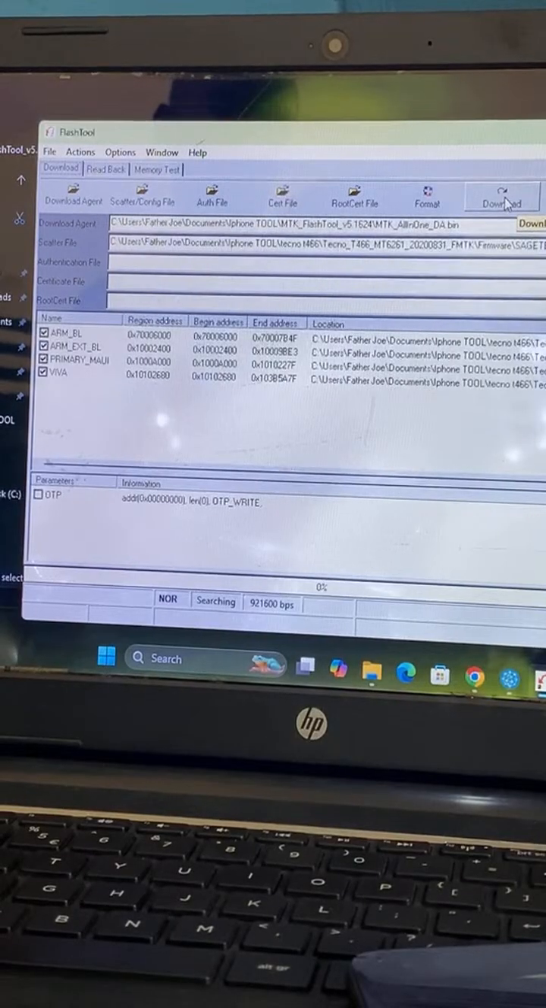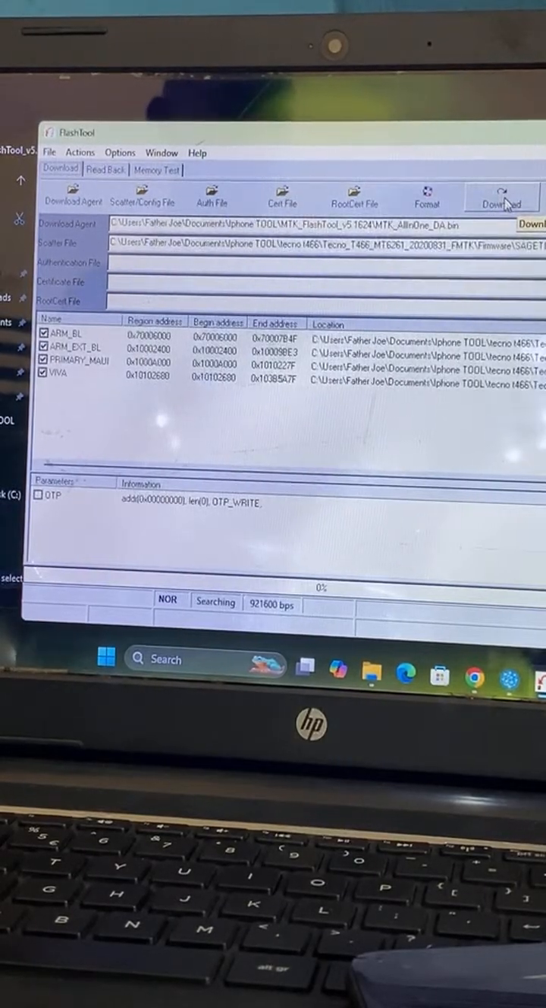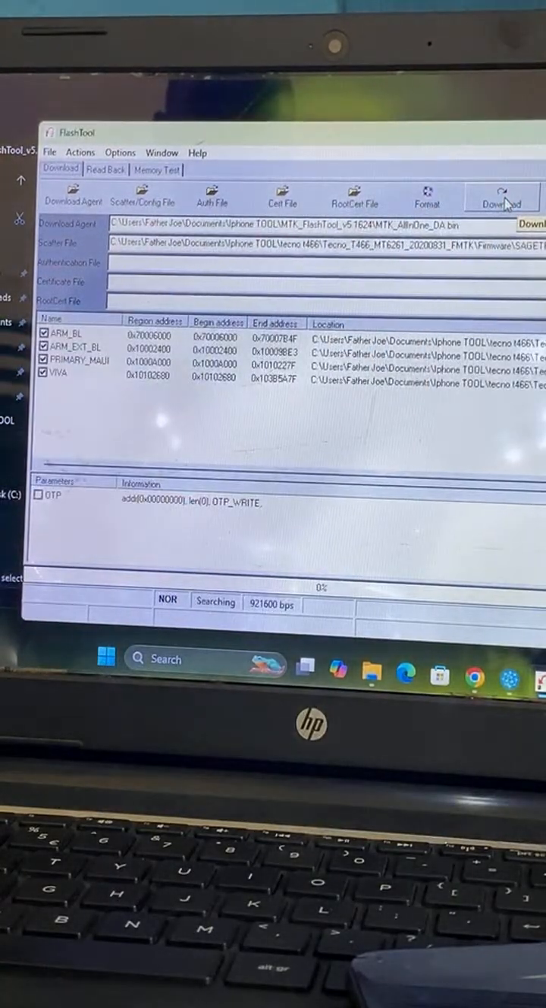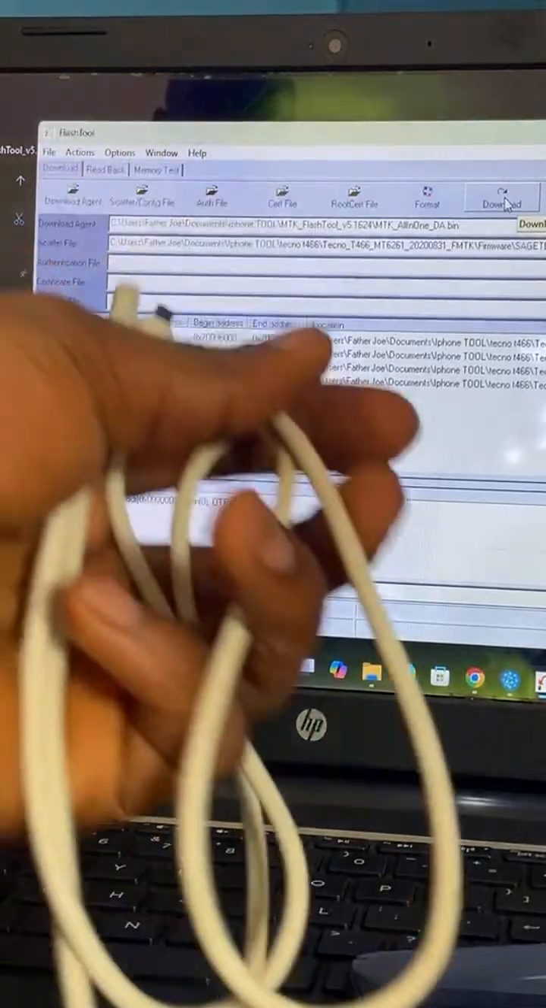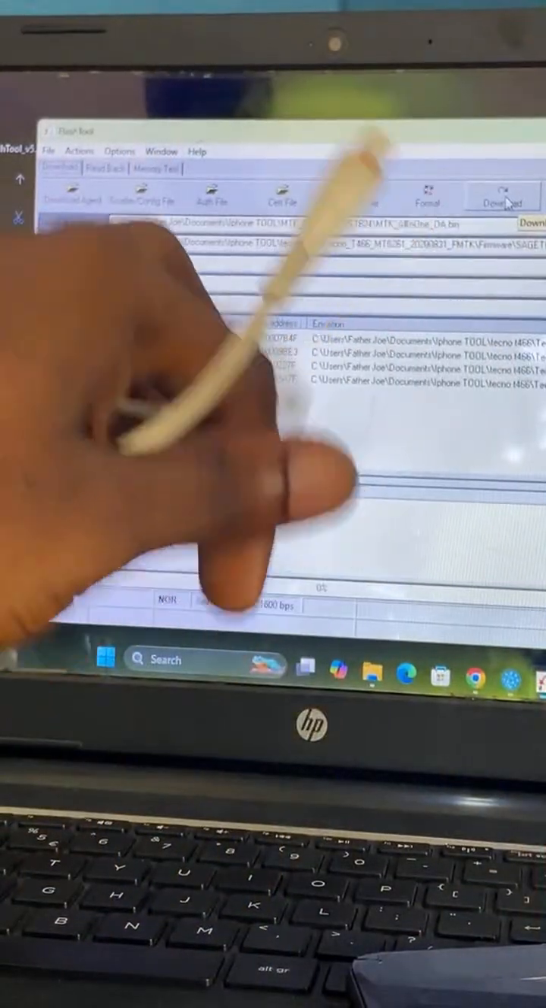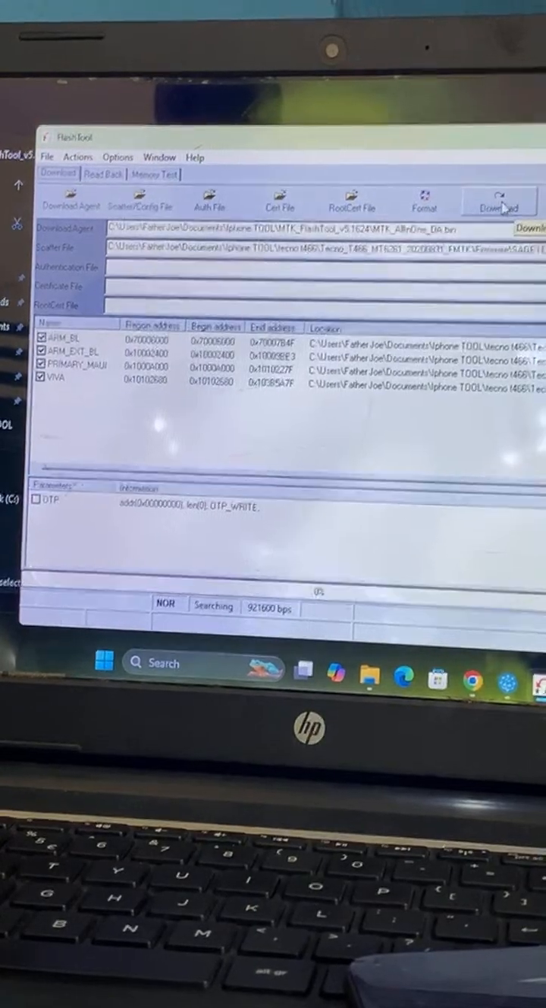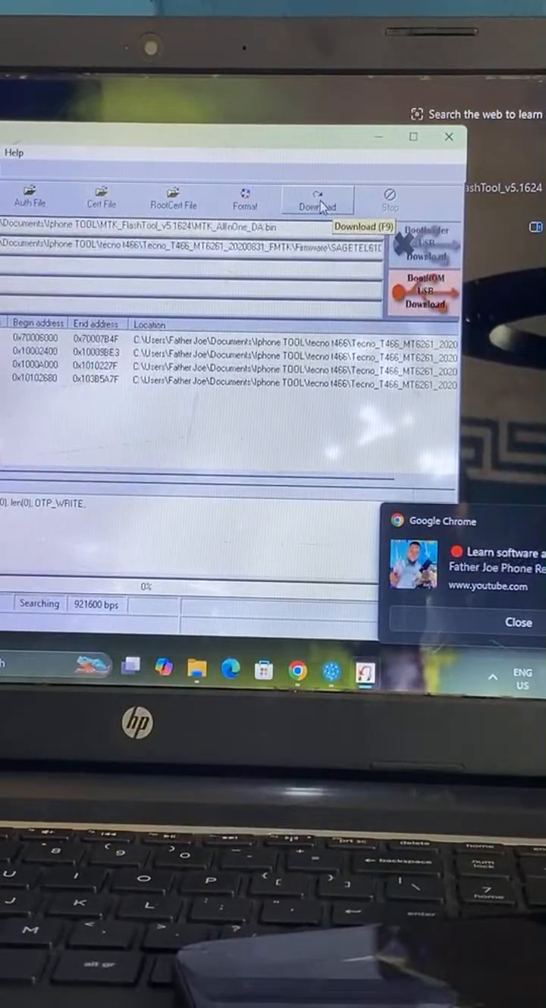I'll click the download before I start. So you need a USB cable. This is what you need. This is a USB cable. You need a USB cable for this. So 1, 2, ready, and go.